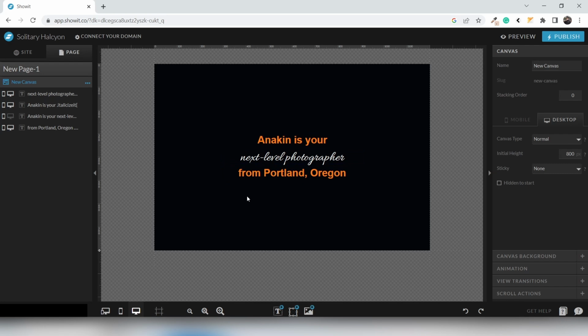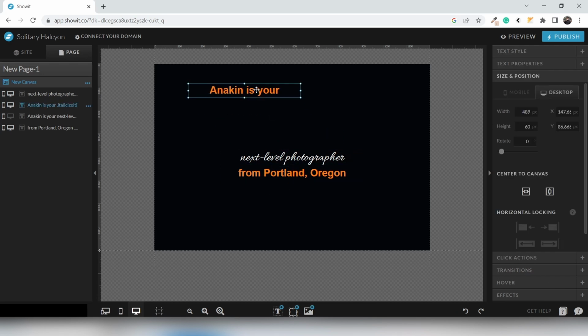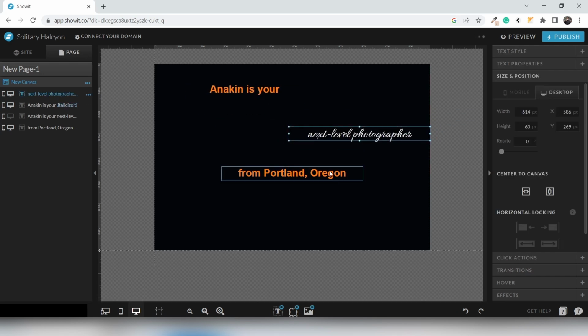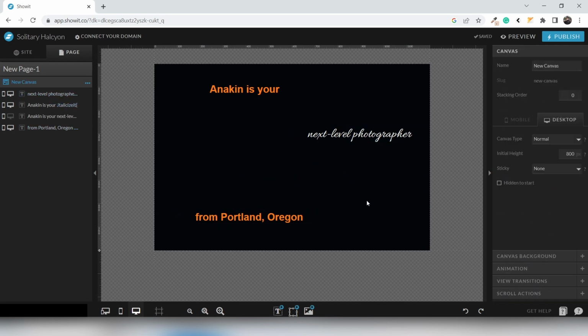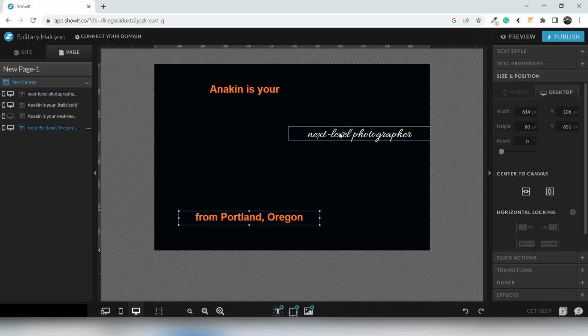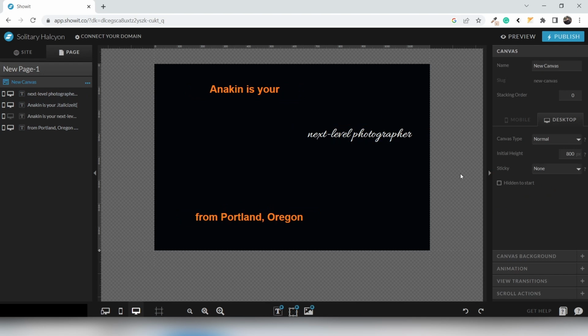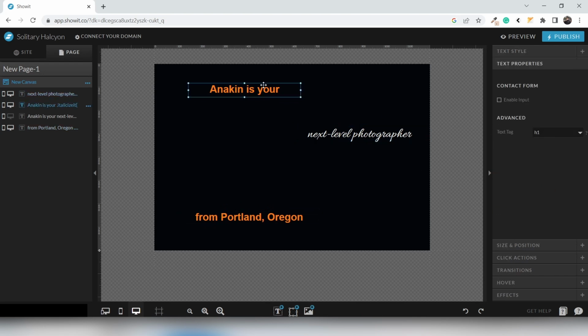But when it comes to Google, that actually crawls your website and indexes your website and ranks your website, Googlebot reads it like this: Anakin is your next level photographer from Portland, Oregon. So, as you can probably guess, this doesn't make any sense because this is three different text boxes. When structured in an HTML page, they appear in three different places, three different tags. Not only that, but this is three H1 tags in one canvas: H1, H1, H1.